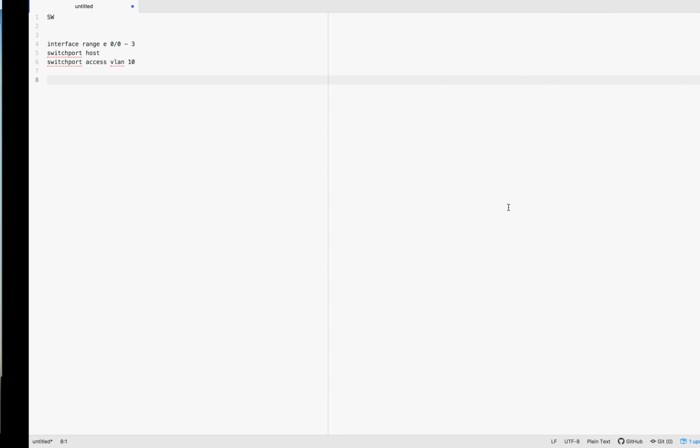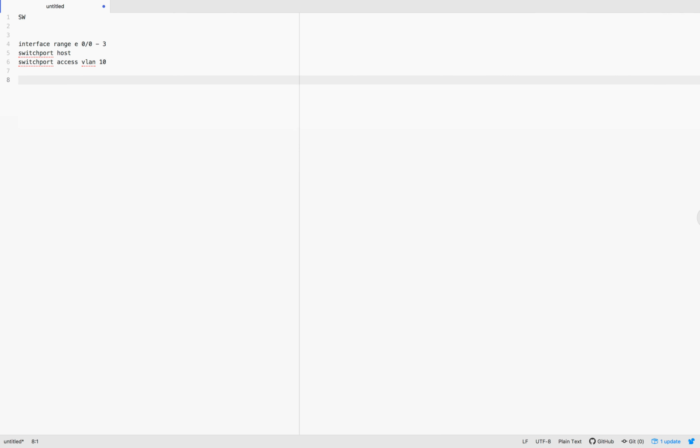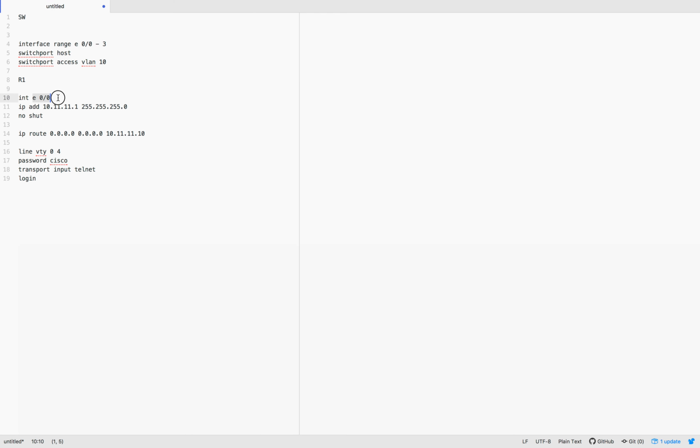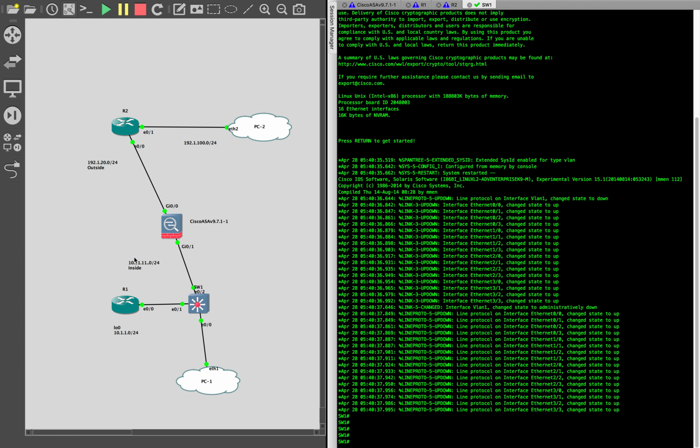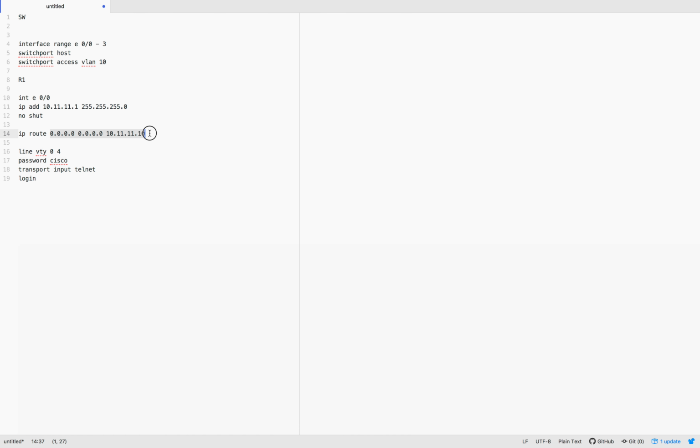The next is, let's go and do the configuration of my R1, right? And let's see if R1 is able to connect to my PC1, right? So that's important. So let's do that. The R1 is going to be again pretty simple, right? So there you go. So I'm just putting the interface address 10.11.11.1, right? So this interface is 10.11.11.1. A default route is going to be towards ASA 10.11.11.10, and I'm also going to put the telnet configurations, right?